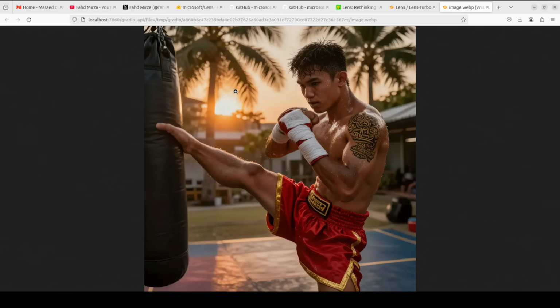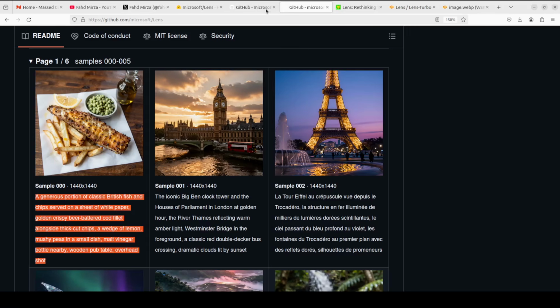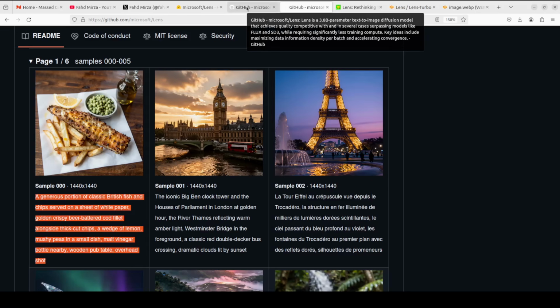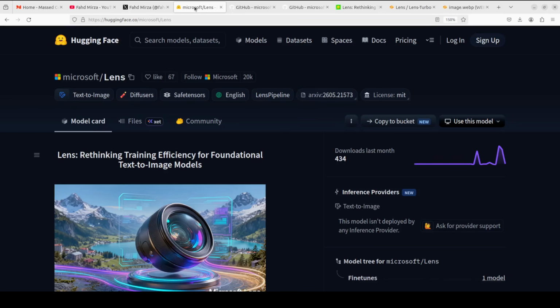But look at the background, look at this tattoo, and these shorts. The whole uniform looks quite good, and even the facial features are quite good here. So overall, there are strokes and touches of brilliance, but the model falls short. So hopefully, Microsoft is going to improve it in the next versions because the architectural innovations are quite promising. Let me know what you think about this model.